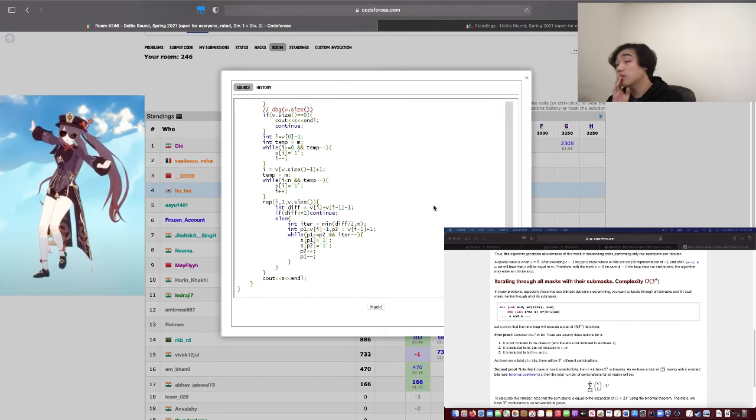Yeah, and I is equal to this 1 minus 1. Yeah. And same thing over here. That's probably okay. And then int difference is equal to this.